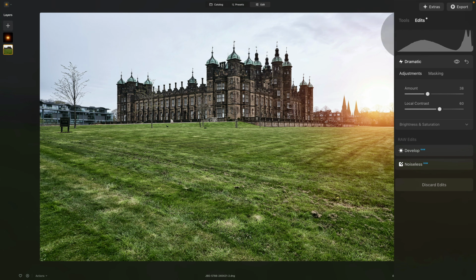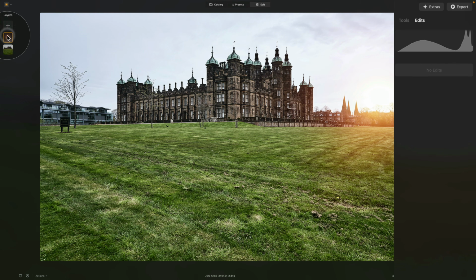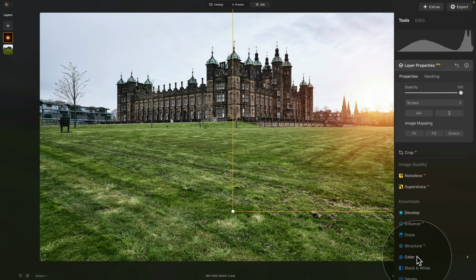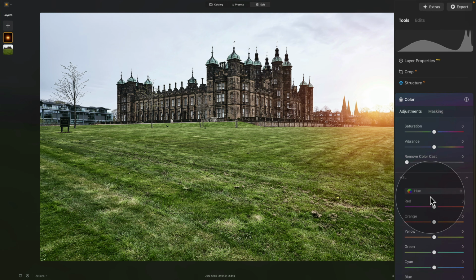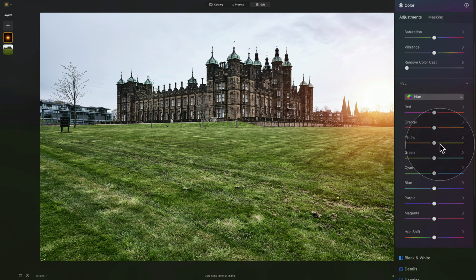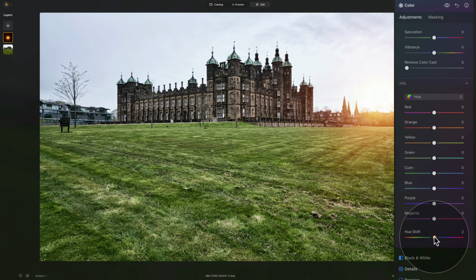The advantage is that I can edit and apply different edits to specific elements and specific layers of the photo without affecting the others. For example, I can select my layer with the sun, go into the tools, then go into the Color tool in the Essentials section. Here, open the HSL panel, and let's say we're going to adjust the actual color of the sun from orange into yellow. So we will take the slider and just shift it a little bit towards the right. Now that looks much better, yeah?